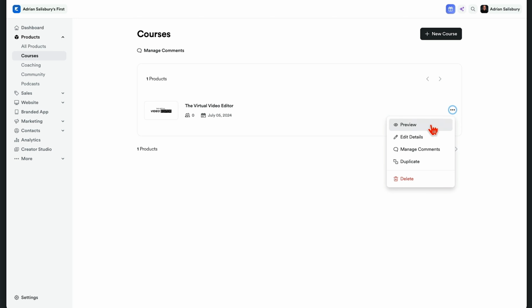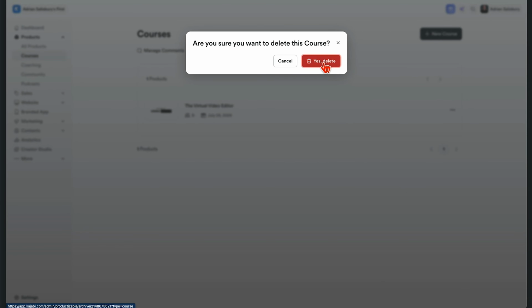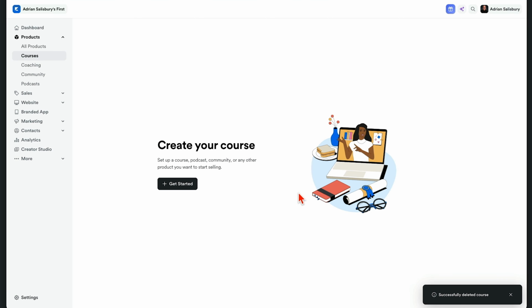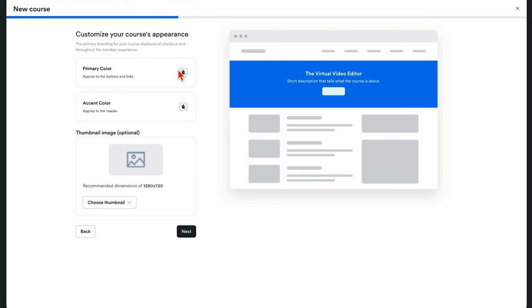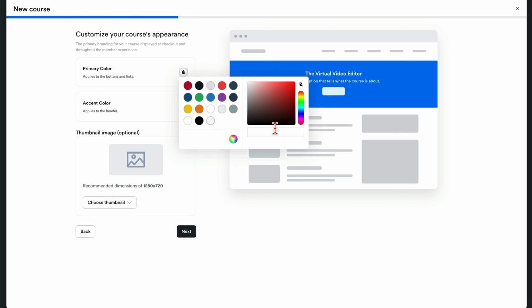So I'm going to go back into here, and it's a good chance to demonstrate. We're going to delete that out. Yes, I want to delete it. And this is how I would come at it. So we're going to put the same topic in here, and we'll untick it this time. Again, so we'll put our primary colors in again.